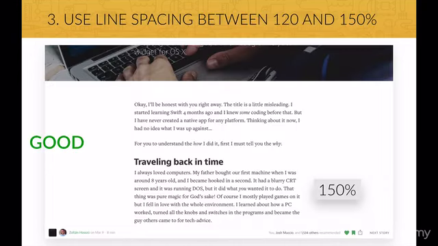Next up, use a line spacing between 120 and 150% of the font size. Line spacing is the vertical distance between lines and makes text easier to read. Back to our example, this web page here uses a line spacing of 150% to make the text easy to read. This is an example of good typography.